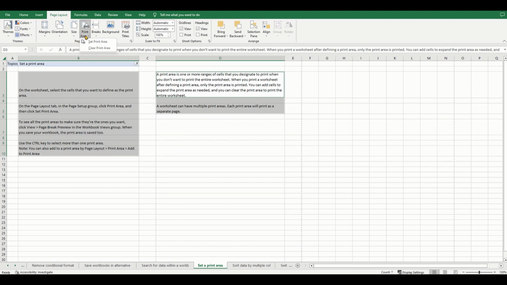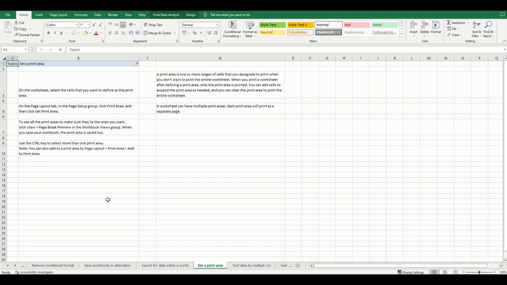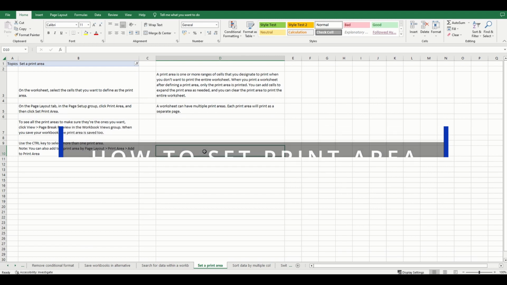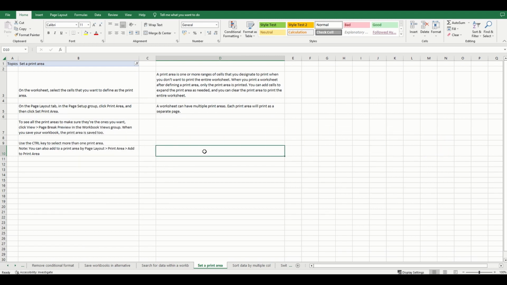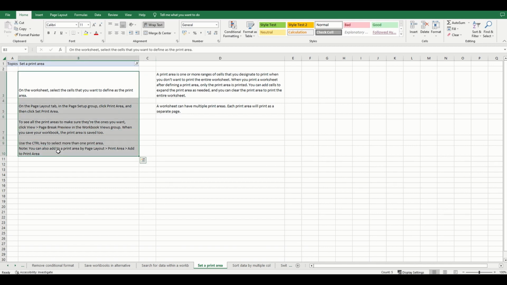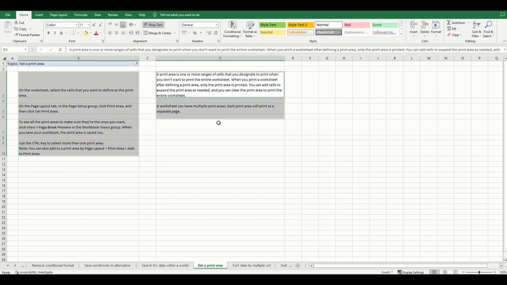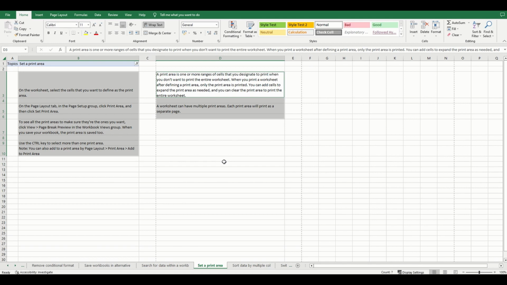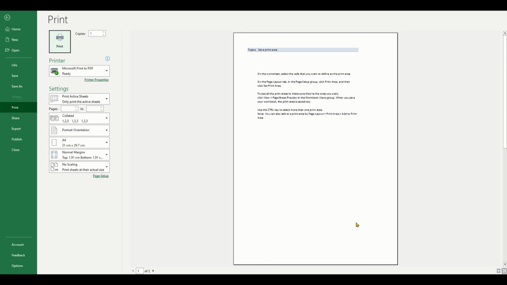Let's get started. If you will be printing out any portion of your workbook, for example an invoice, then you must know how to set a print area in Excel. A print area is one or more ranges of cells that you designate to be printed. If you define a print area, then only that range of cells gets printed when you print out your Excel workbook. You can have more than one print area. When you print your Excel workbook, each print area gets printed on a separate page.